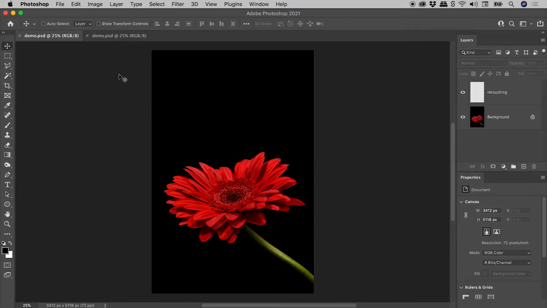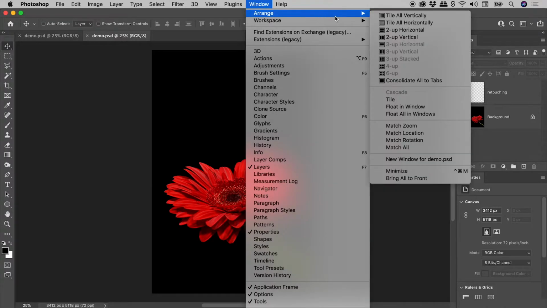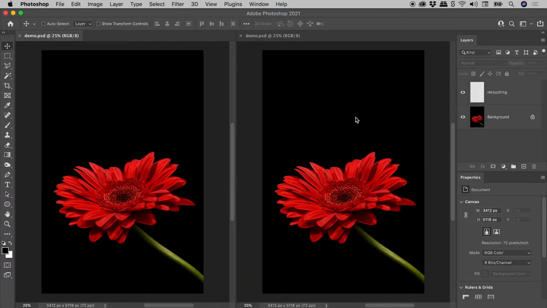Now a second tab has showed up just here. When I click on it, everything looks identical because of course we are just seeing a second view of the same file. Now let's get back up to Window, Arrange, and let's choose Two Up Vertical. Now this is even clearer what's going on. Again, two views of the same file. We can see demo.psd up here and here.